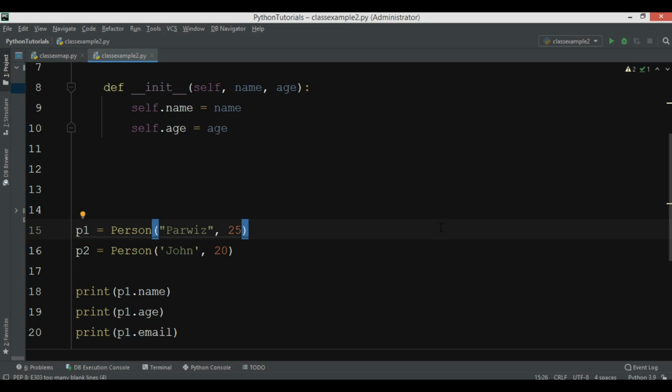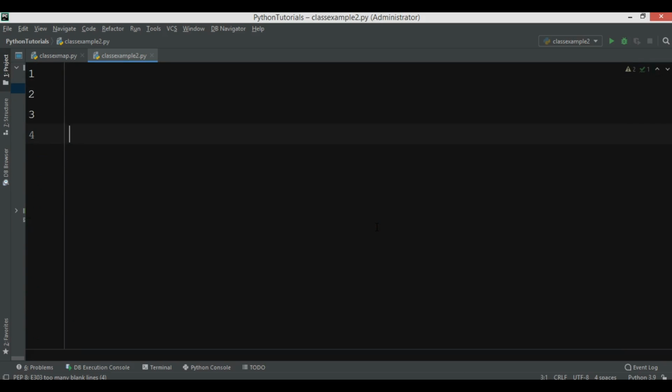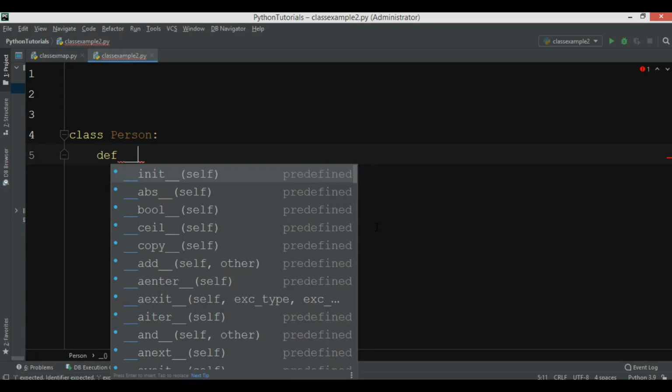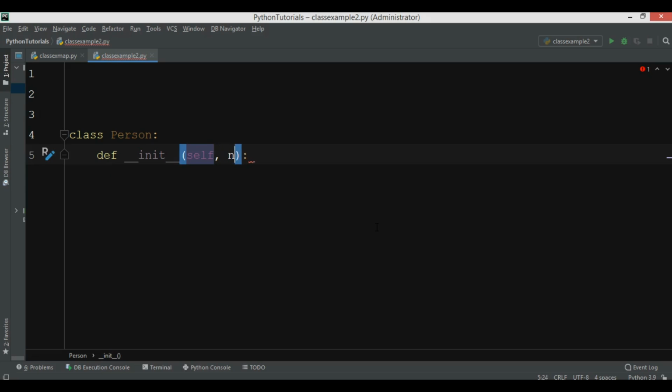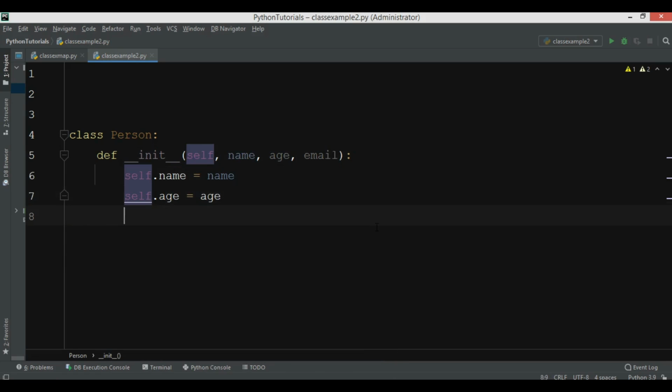Alright guys, now let's talk about how you can add methods in a class. For example, I have a class Person, and let me create my init method in here. We have name, age, and email. Now we can say self.name is name, self.age is age, and self.email is email.